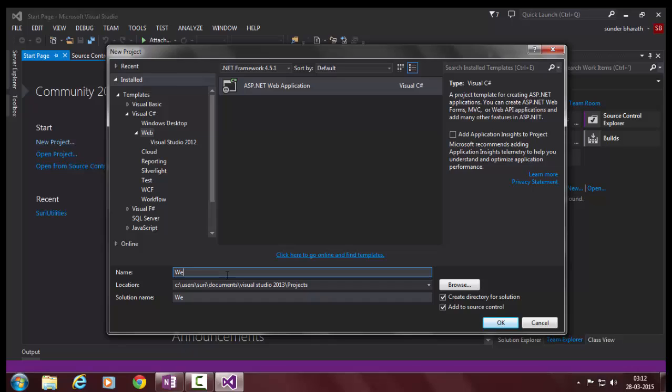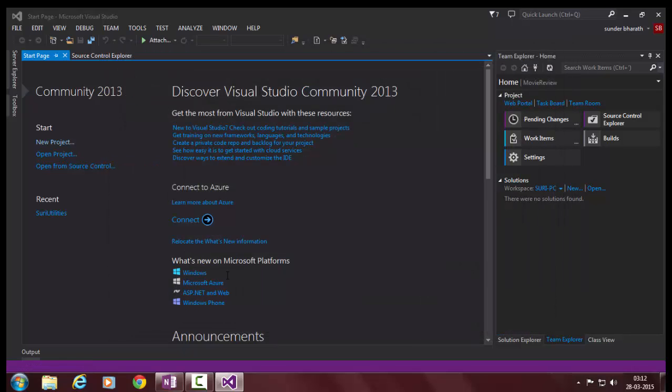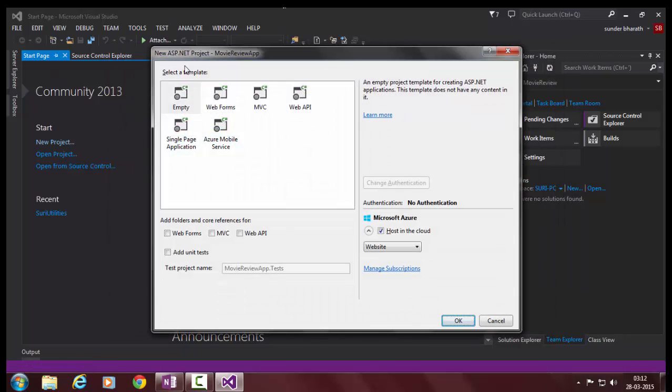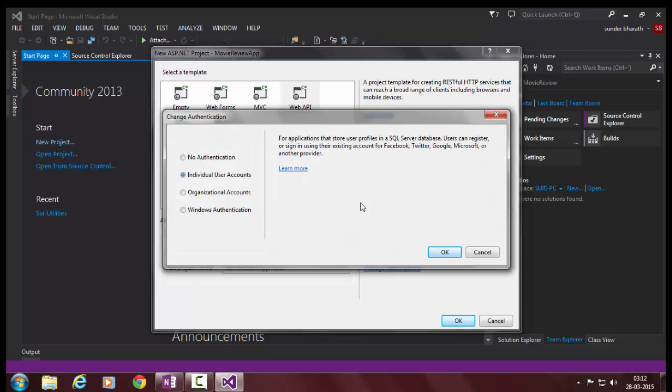So I'm gonna create what is called a movie review app. It's a simple movie review app. So I'm gonna create this. Oh, it asks for this, so I can check on web API. If you want to add unit tests, you can do that. And I don't want this, and change the authentication. I don't have any authentication.